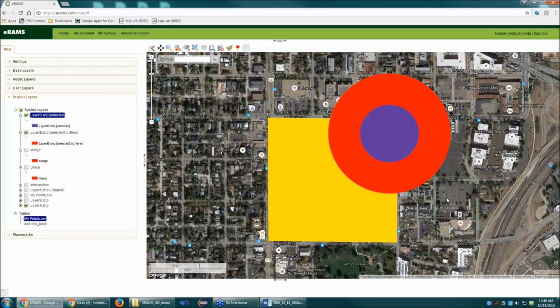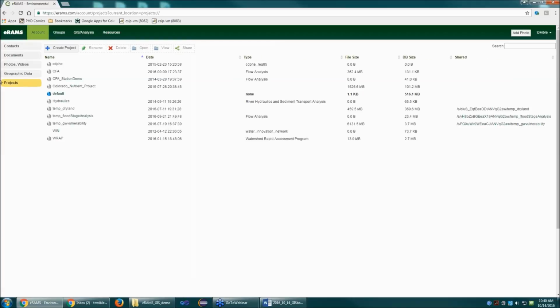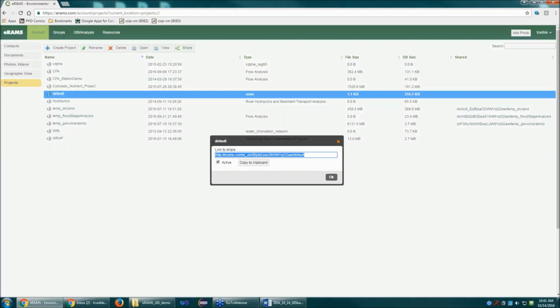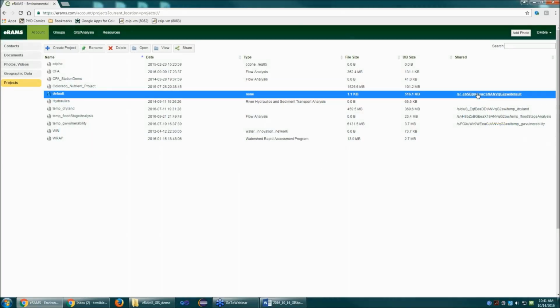So one of the things that you can do once you have this project, this is my little default project. If I go over to my account page on eRAMS, this is kind of more outside of the map view side of things. On this project tab, you'll see that I've got my default project right here. One of the options that I can do is I can share this project and make this an active link. So if I wanted to share this project, this link will simply take me off to that project.